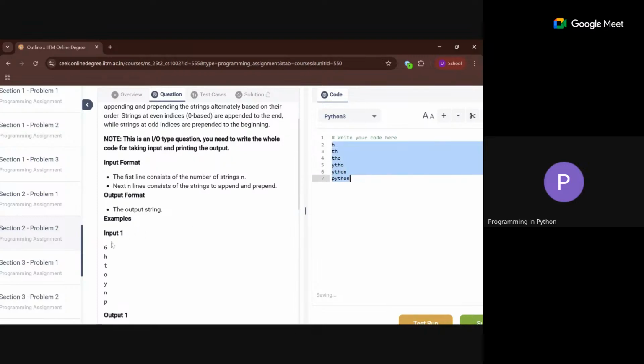So we have to get the number of characters in the string. Then, based on the odd and even indices, we have to add at the last or at the beginning. Is it clear? Yes, ma'am. Can everyone try writing the code for this? Okay, I'm giving you 5 minutes of time. People, complete the code.